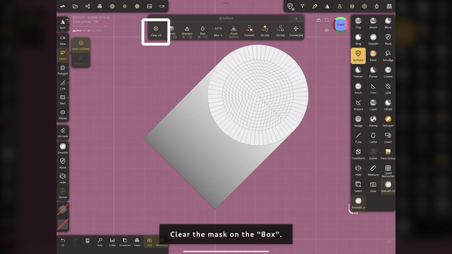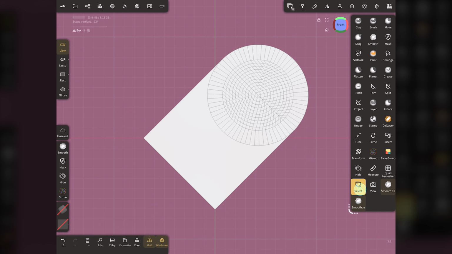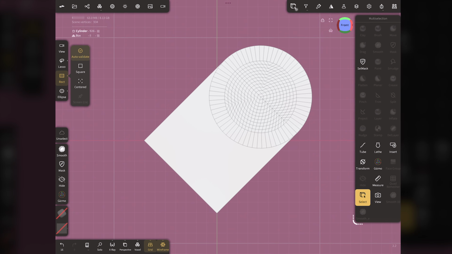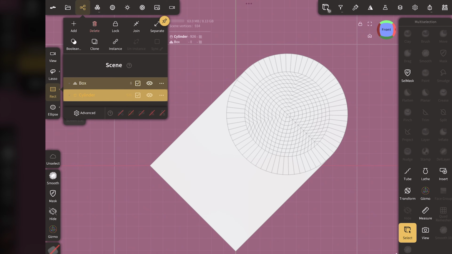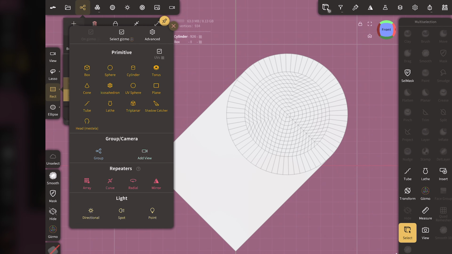Clear the mask on the box. Select both objects. Add a mirror.